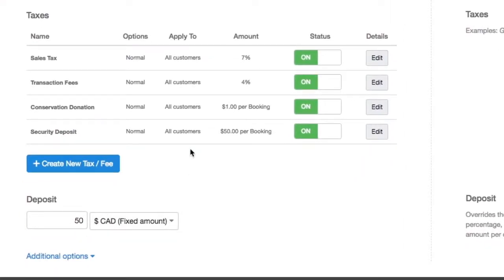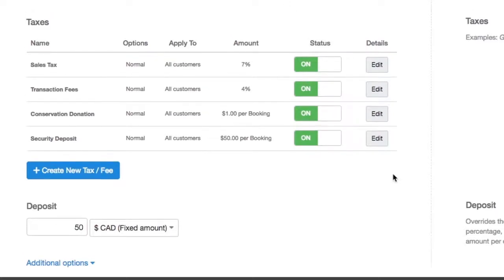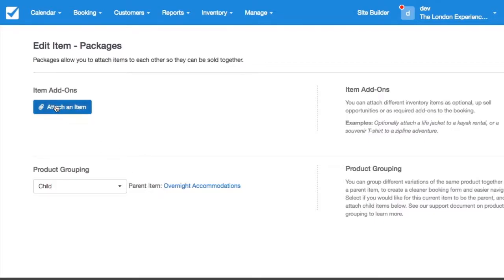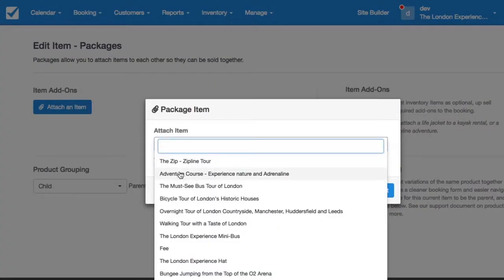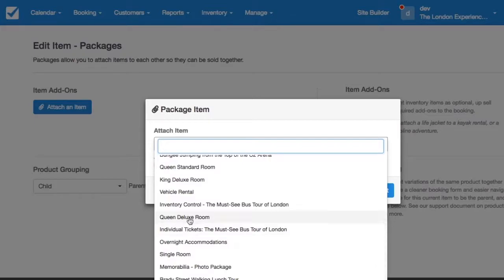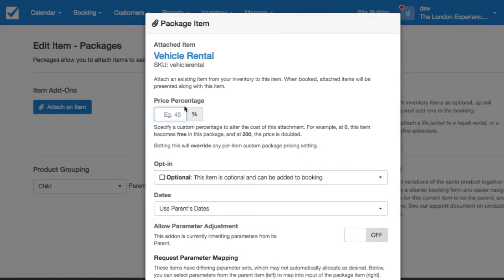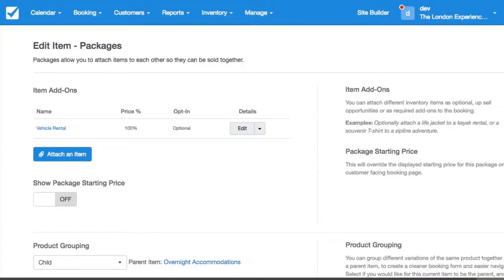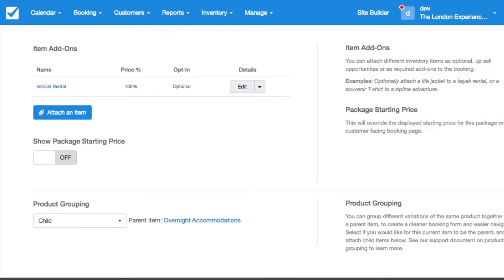So these two will work together so that we can refund this amount later on, but the deposit's going to be required up front. Now let's say, for example, we want to do an add-on item and that add-on also has a deposit. So I'll just go to attach it and I'm going to book out a vehicle rental. So the vehicle rental will be optional. It's going to use the parent dates. We're going to allow parameter adjustment. Okay, so now we can just save that.